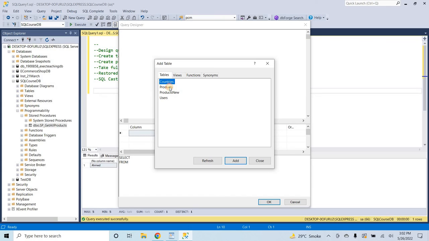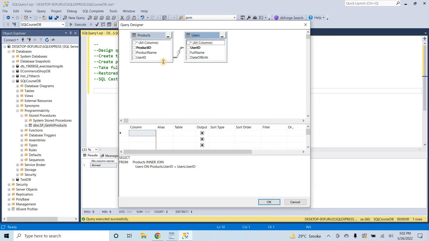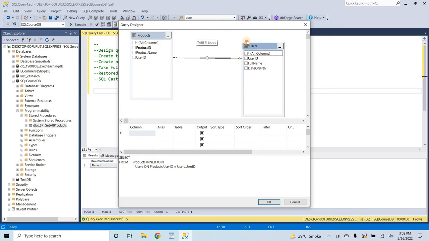Here all the tables will come from the database. I will pick this table and this table. Add, close. Now here it automatically shows me the relationship between these two tables. The relationship is on the user ID. Okay, the user ID in products is the foreign key, and it is the primary key in the users table.